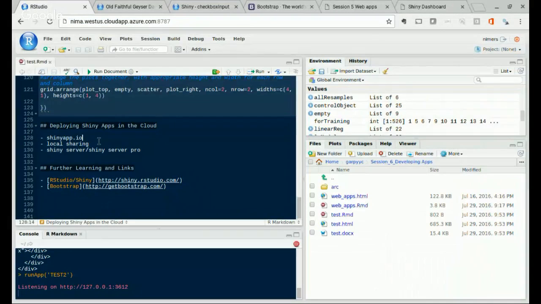So this effectively ends session 5, developing and deploying R and Shiny apps. And this effectively ends the 5-session series of data science for trading professionals and risk managers.